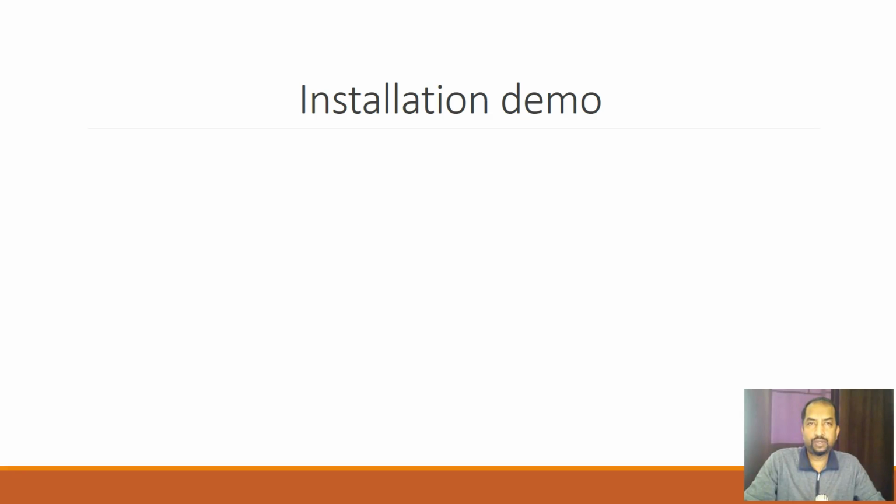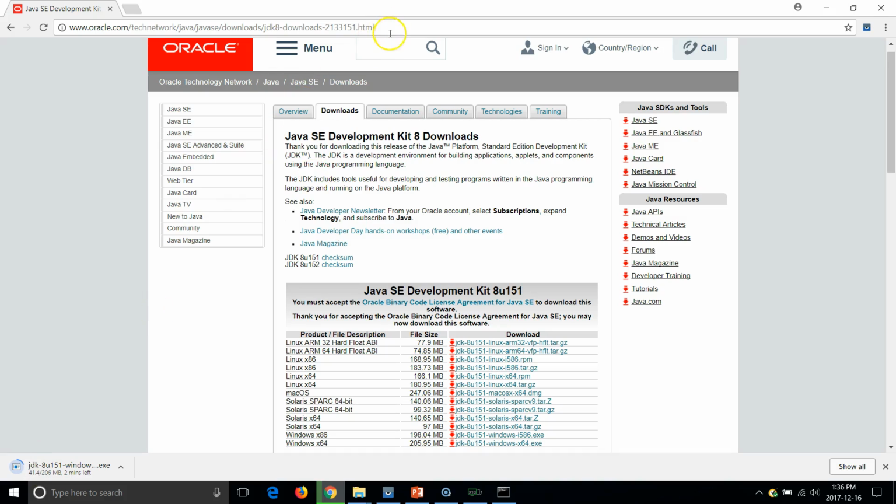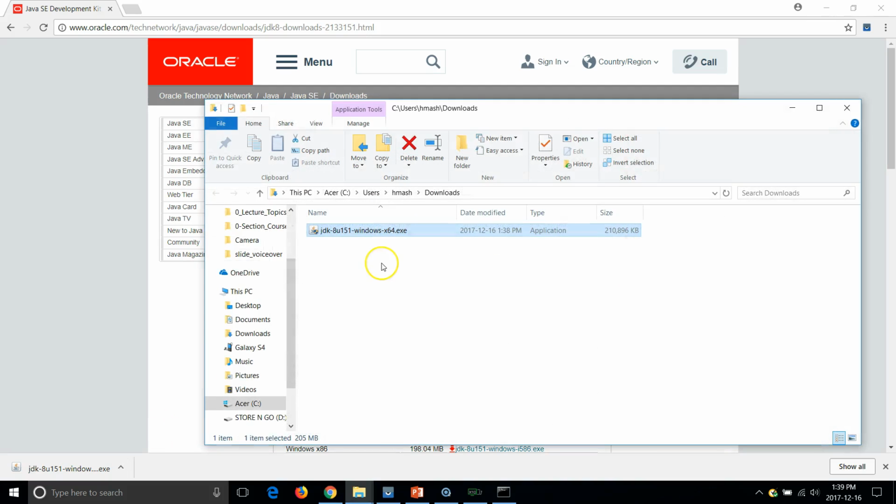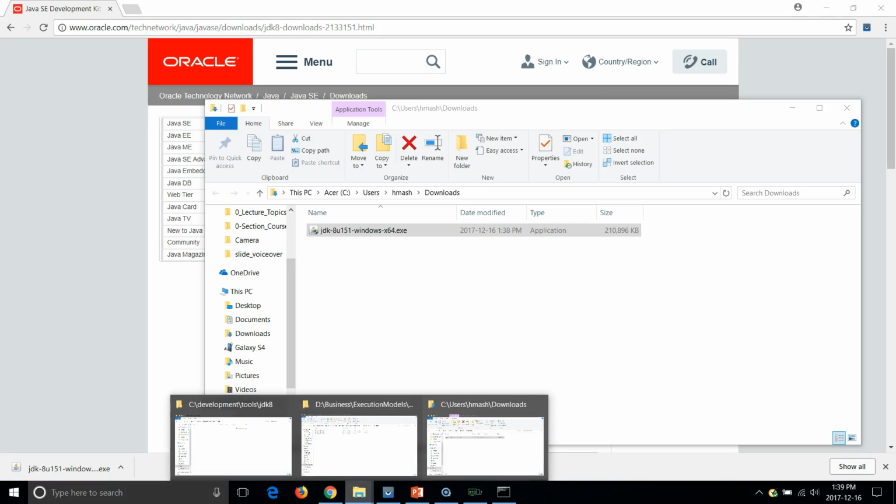Let us go to the installation demonstration. Once you have the URL, copy and paste it into any of your browsers and download JDK according to your system. Currently I'm downloading JDK 1.8. It is about 1 minute left. So I have JDK 1.8 downloaded. Let's go to the folder where it is downloaded, double click the installer and run it. Meanwhile, you can say yes in this case.